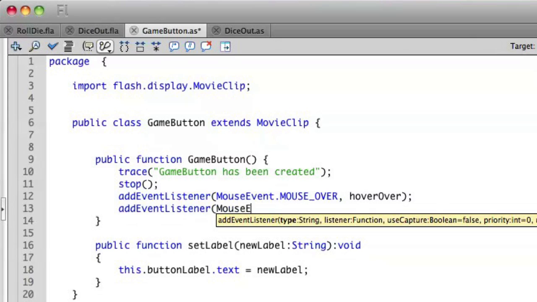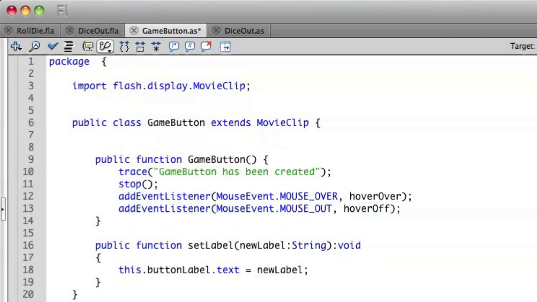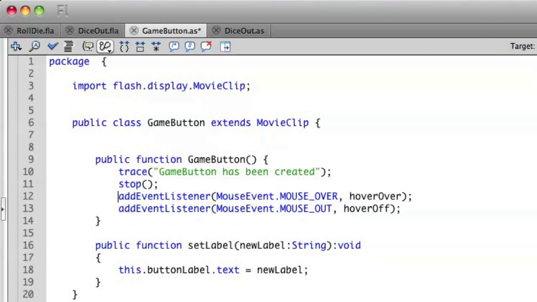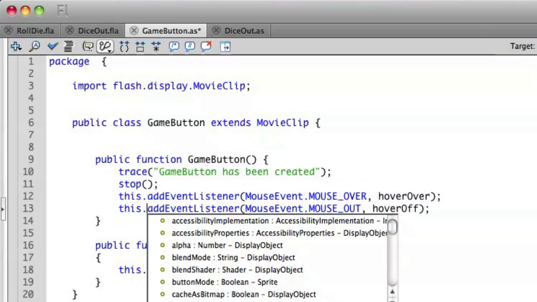So let's create another one. addEventListener, MouseEvent.MOUSE_OVER. Actually, we'll make that MOUSE_OUT, and then we'll call this hoverOff. There. So we have two event listeners here, hoverOff and hoverOver. But you'll notice when I created this, I didn't say what object it is on. That's because these are going to be used for the existing class. So this event listener is associated with this object. If we wanted to make that more explicit, we could put in this. A lot of people do that just to make the code more readable.